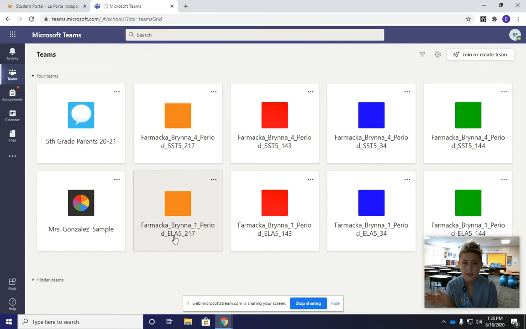So for social studies, it's SS, ELA is English language arts. For science, it is going to be SCI. For reading, it is going to be RDG. And for math, it's math. You will not see the rest of those subjects on mine, as I am the social studies and English language arts teacher.